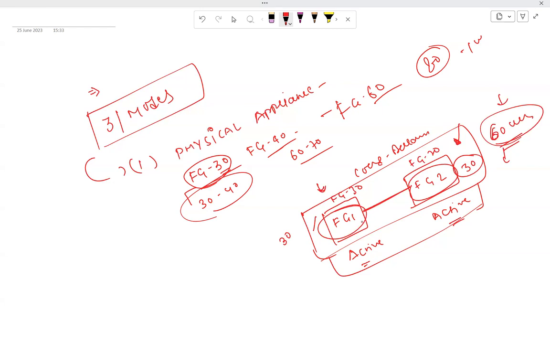But let's suppose in any condition, if one firewall goes down, then this firewall will become a bottleneck or overutilized, and firewall number two may get choked because it only has the capacity to handle 30. So it's a risky deployment, but for the time being, it is good.